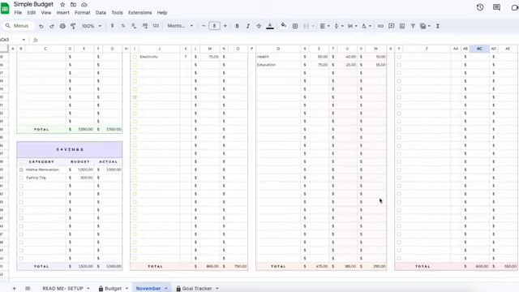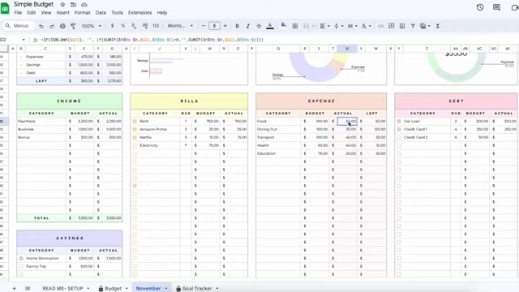When we go up, we'll be able to see that the actuals are automatically calculated for expenses from the log transaction table below. And even the amount that we have against each of these categories left to spend is also updated automatically.